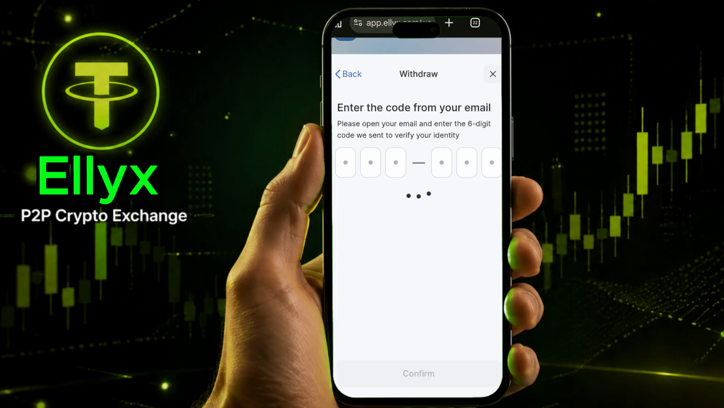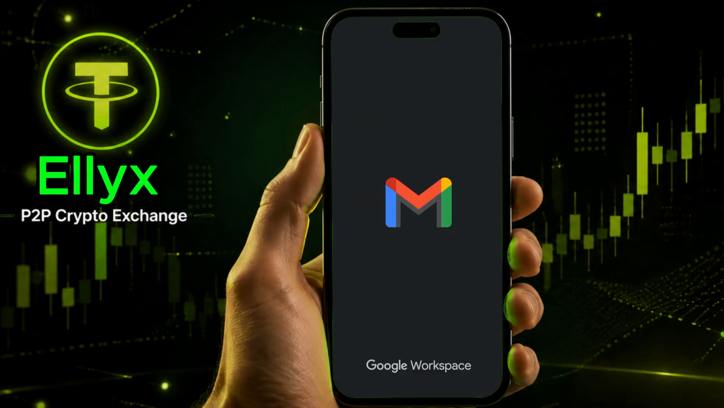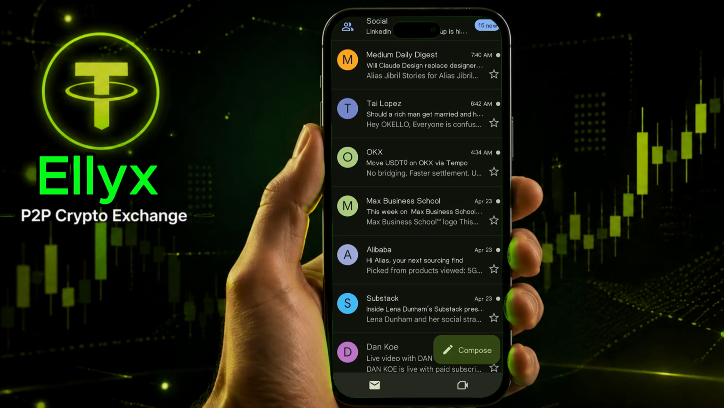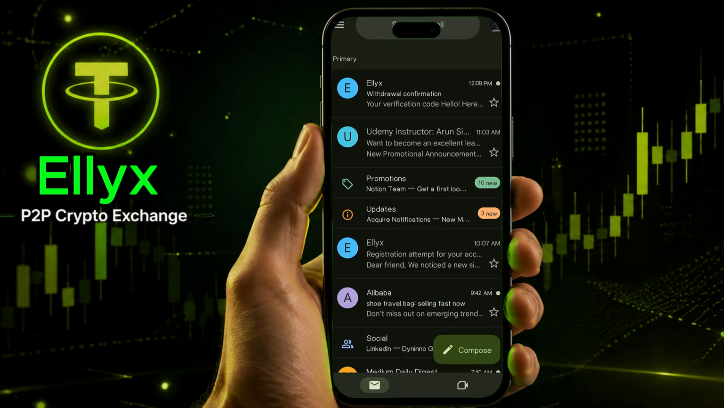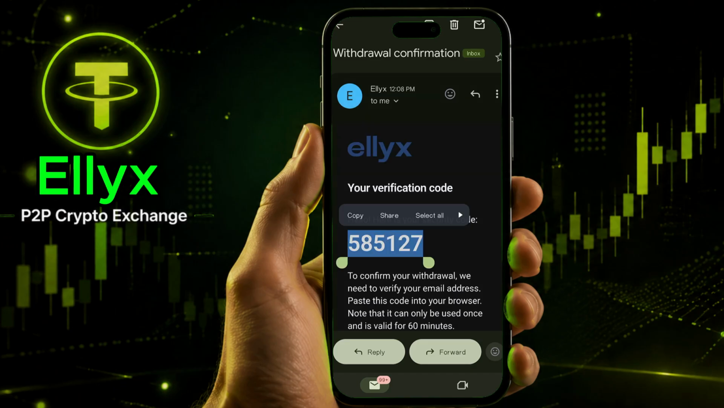When I click on continue, it is going to ask me to confirm that this is my account. They are going to send me an email, so I'm going to open up my email, get to my Gmail. When I get to my Gmail, it's going to show me the withdrawal confirmation. I'm going to copy this, and when I copy this, I'm going to take it back to Ellyx.